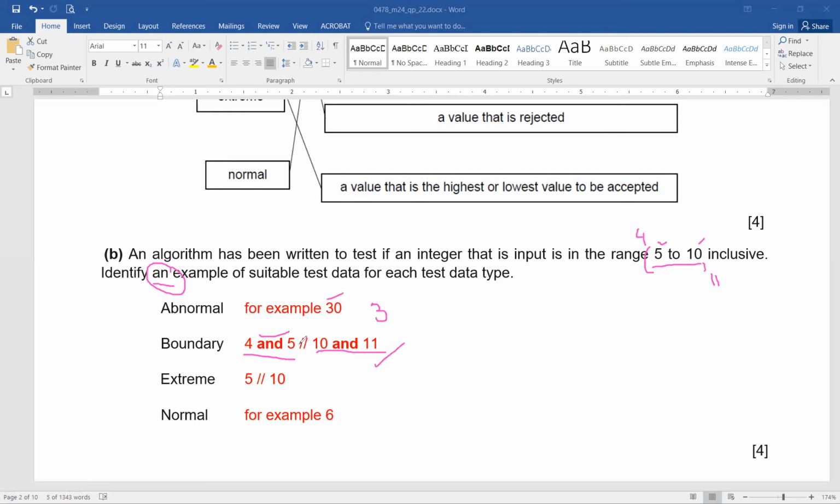But just remember, you have to write down any one. You don't have to mention both of them. A student may write 4 and 5, correct. And the student can write 10 and 11. But 4 and 10 is completely a wrong set. So be very cautious. Extreme, as the name implies, 5 to 10 inclusive.